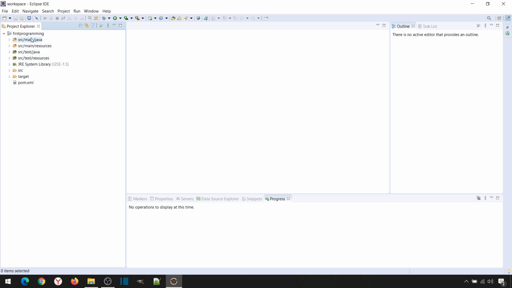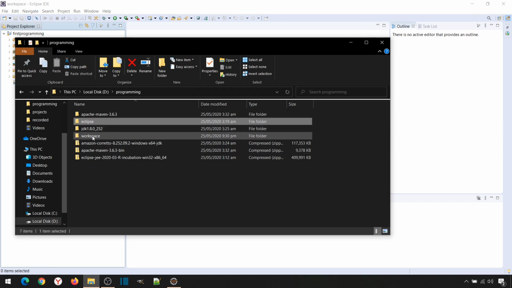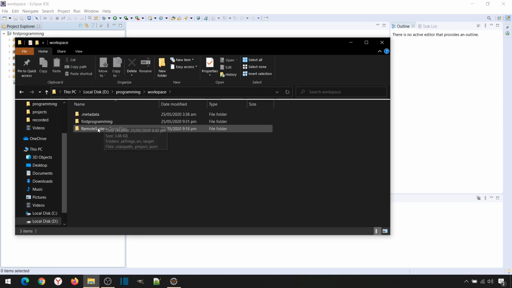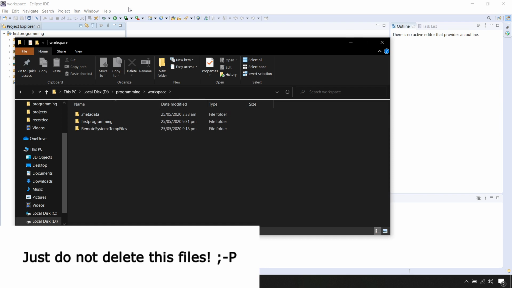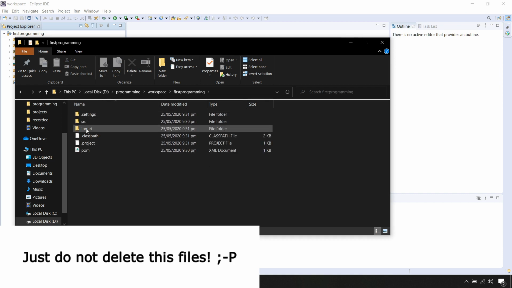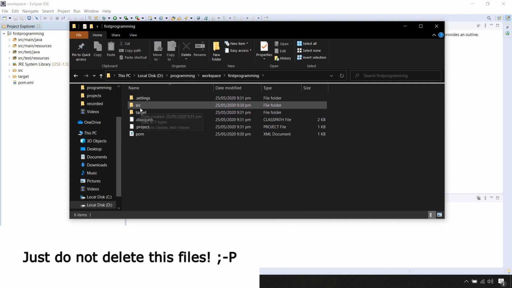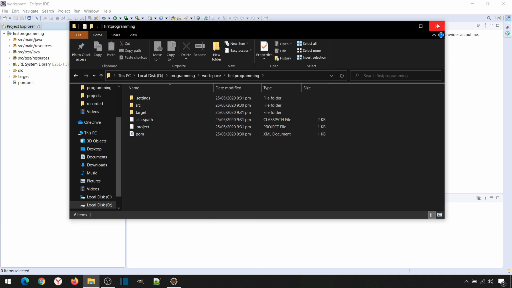First, programming is the project name, and if you see, we go back to the workspace here. There you go. Don't mind all these things. It's just for Eclipse to use, so this is just what you need. It's the same, right? Source, target, right? So what do we need to do next?